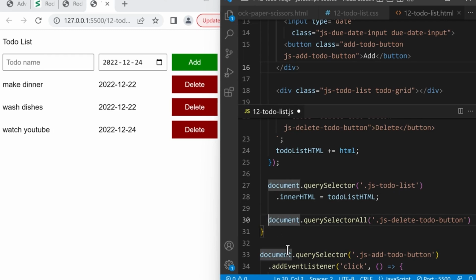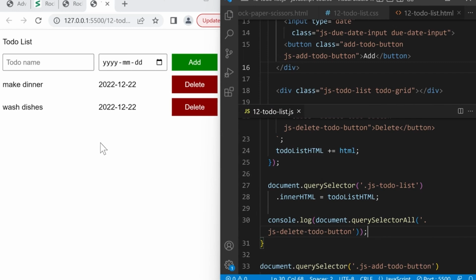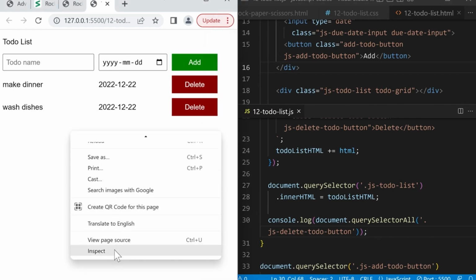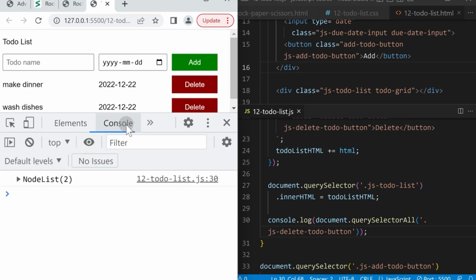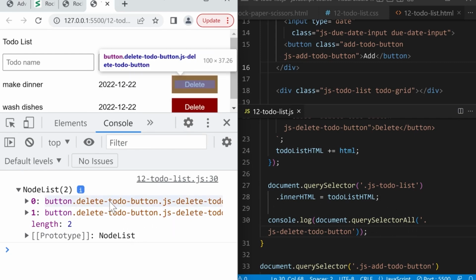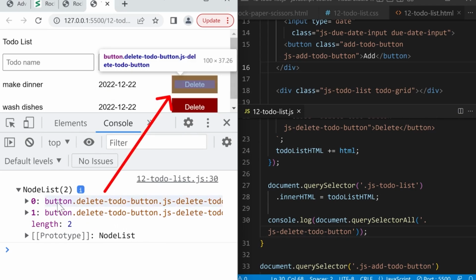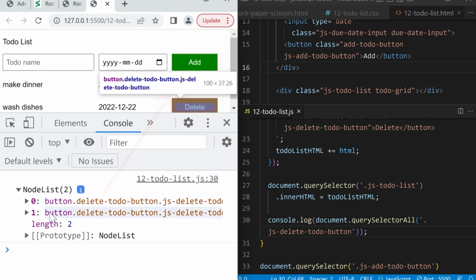So down here, let's console.log this result to see what it looks like. console.log, brackets, close bracket, and save. And then here, right click, inspect, and the console, and expand this. You'll see that document.querySelectorAll gives us a list of elements. And this list works just like an array. This is index 0, or the first button, and this is index 1, which is the second button.